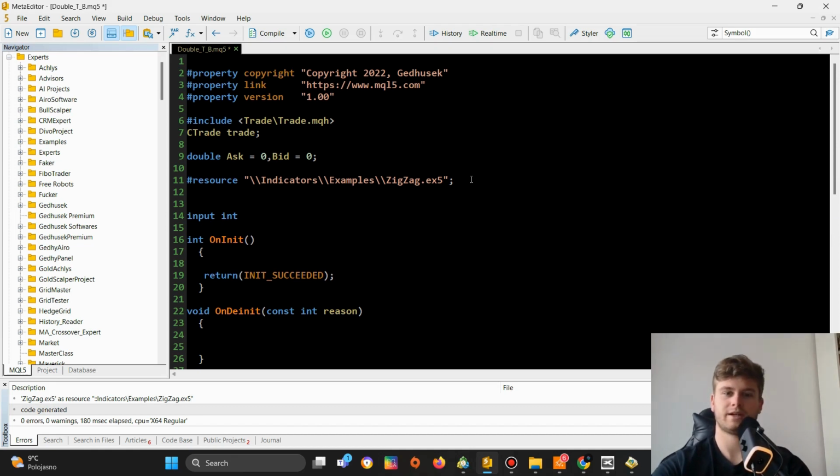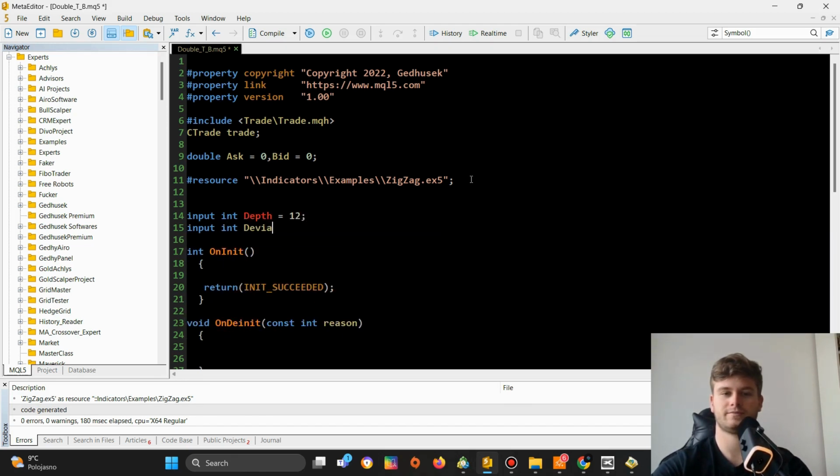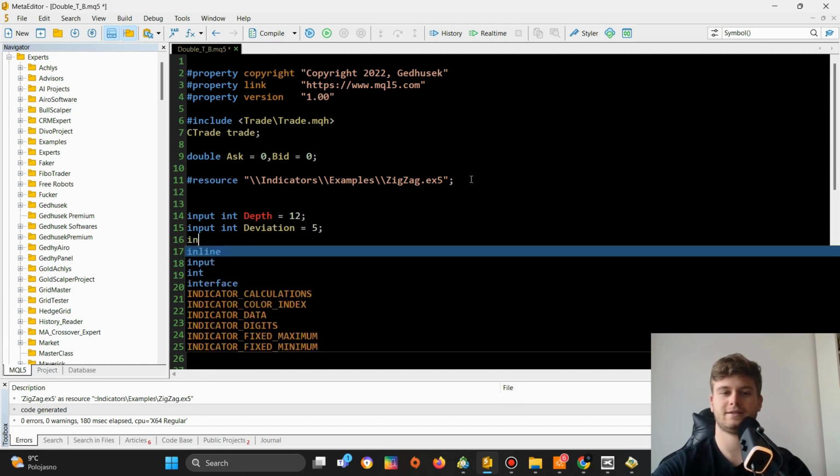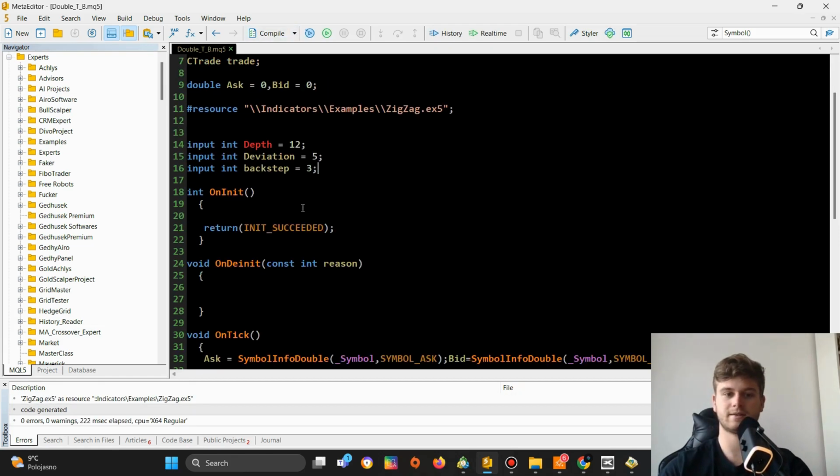Depth, deviation, backstep, I think. So depth is 12, input integer deviation is 5, and input integer backstep is 3. So these are the initial values, I think, for the zigzag indicator.